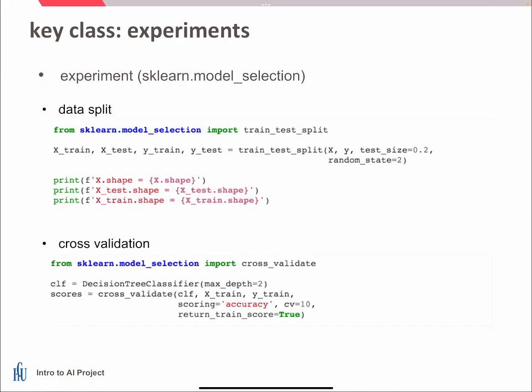Okay, and the last one is experiments. When we do experiments, we have to do many things, like we have to split the data, and then we have to cross-validate, something like this. So given the data set, we want to split the data like this, so we can call this train test split function. We have an input x and output y, and then test size is just 20%, and this function will split x and y.